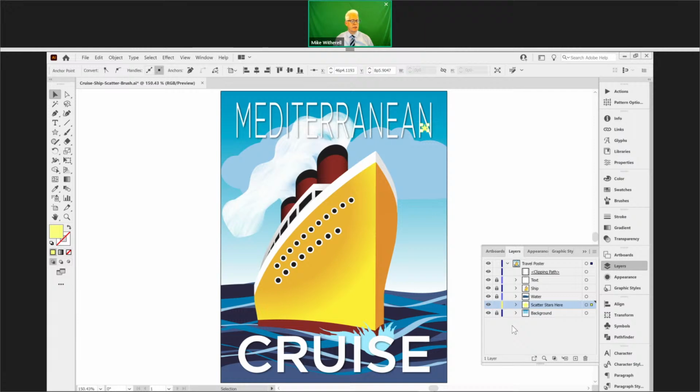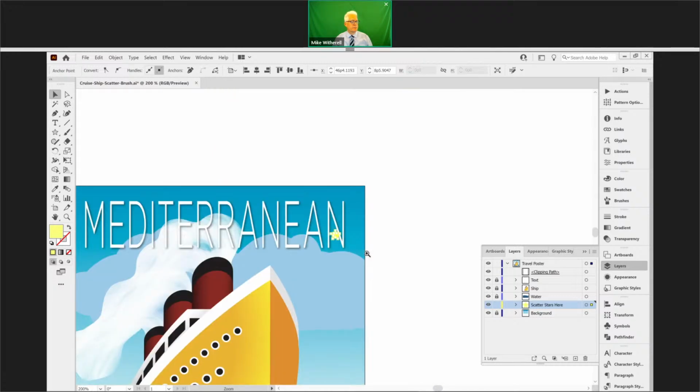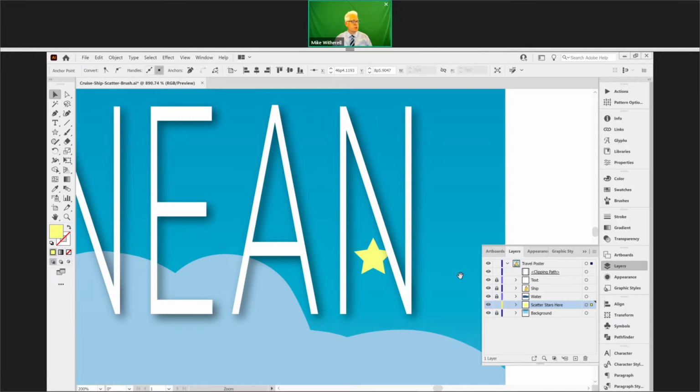lock that text down. It'd be nice if we had a lot of stars scattered across the sky. So how do you do that? Well, you probably drew it. You got your star shape tool out. But pretending that we already did that, leave it selected. I'll zoom in on this so you can see it. So there's a star, but you need many.